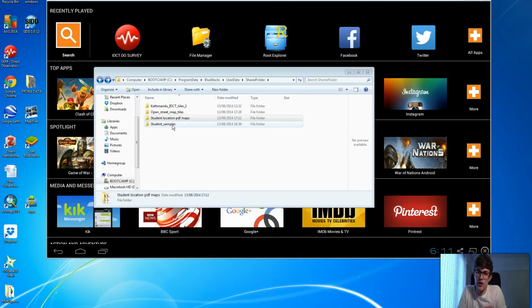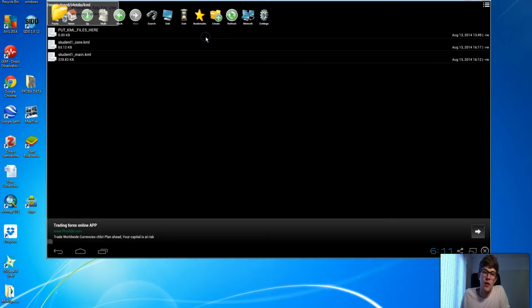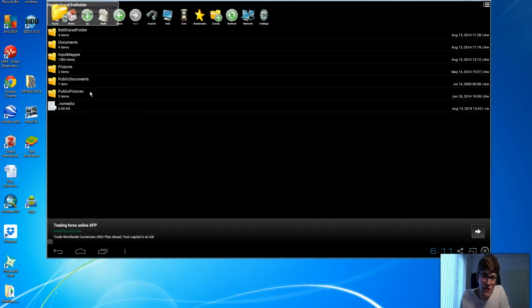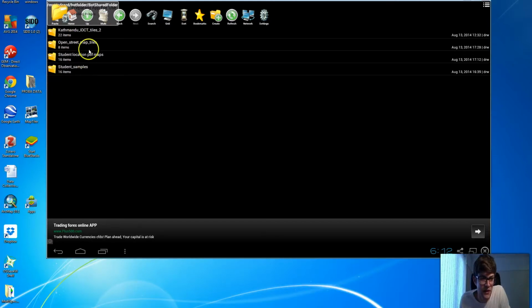Now I'm using Android on an emulator on a Windows machine because I don't have a tablet with me, but it's essentially the same process. So we go into our file manager, start at home. I'm just going to navigate to the shared folder. This is just a shared folder between my Windows machine and my emulator tablet. So I'm just going to navigate to here.